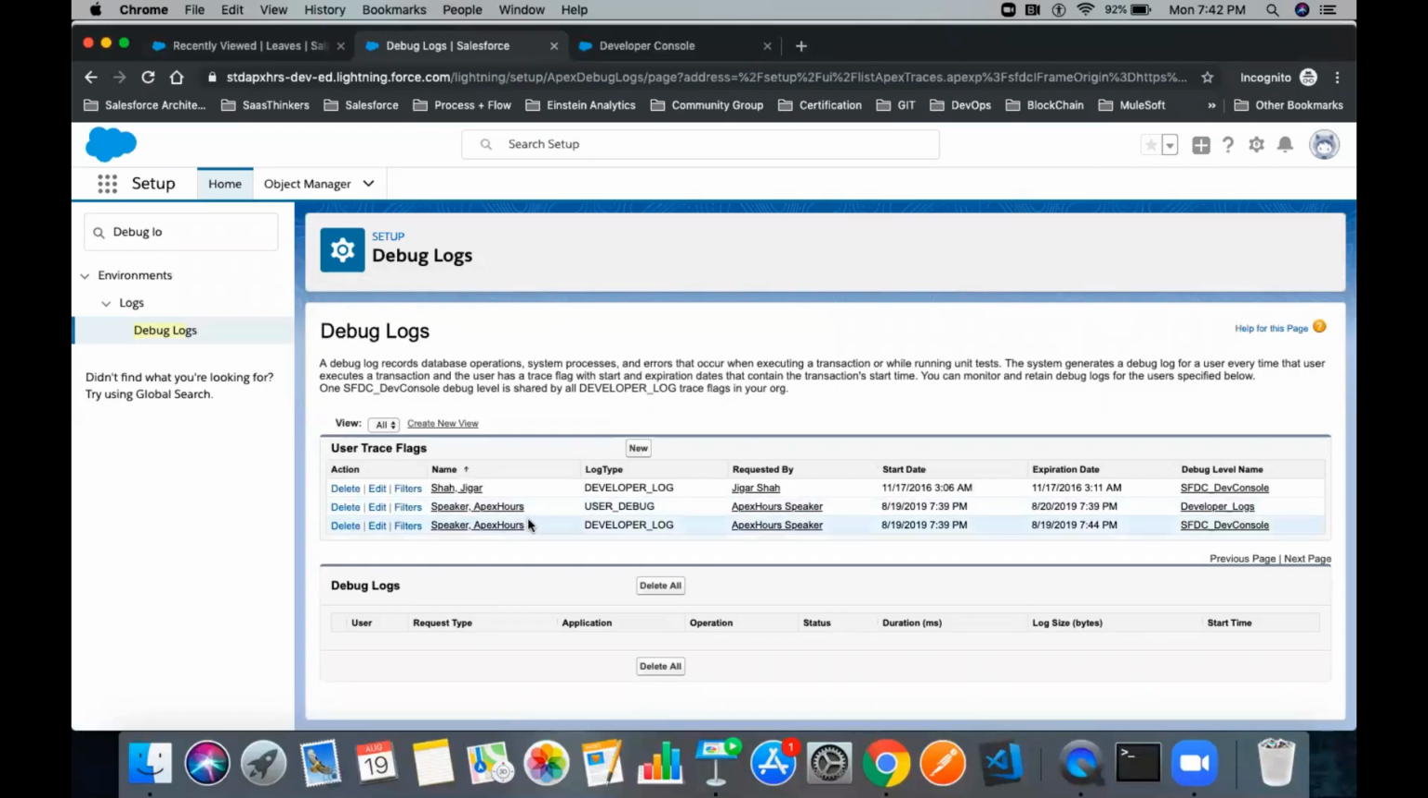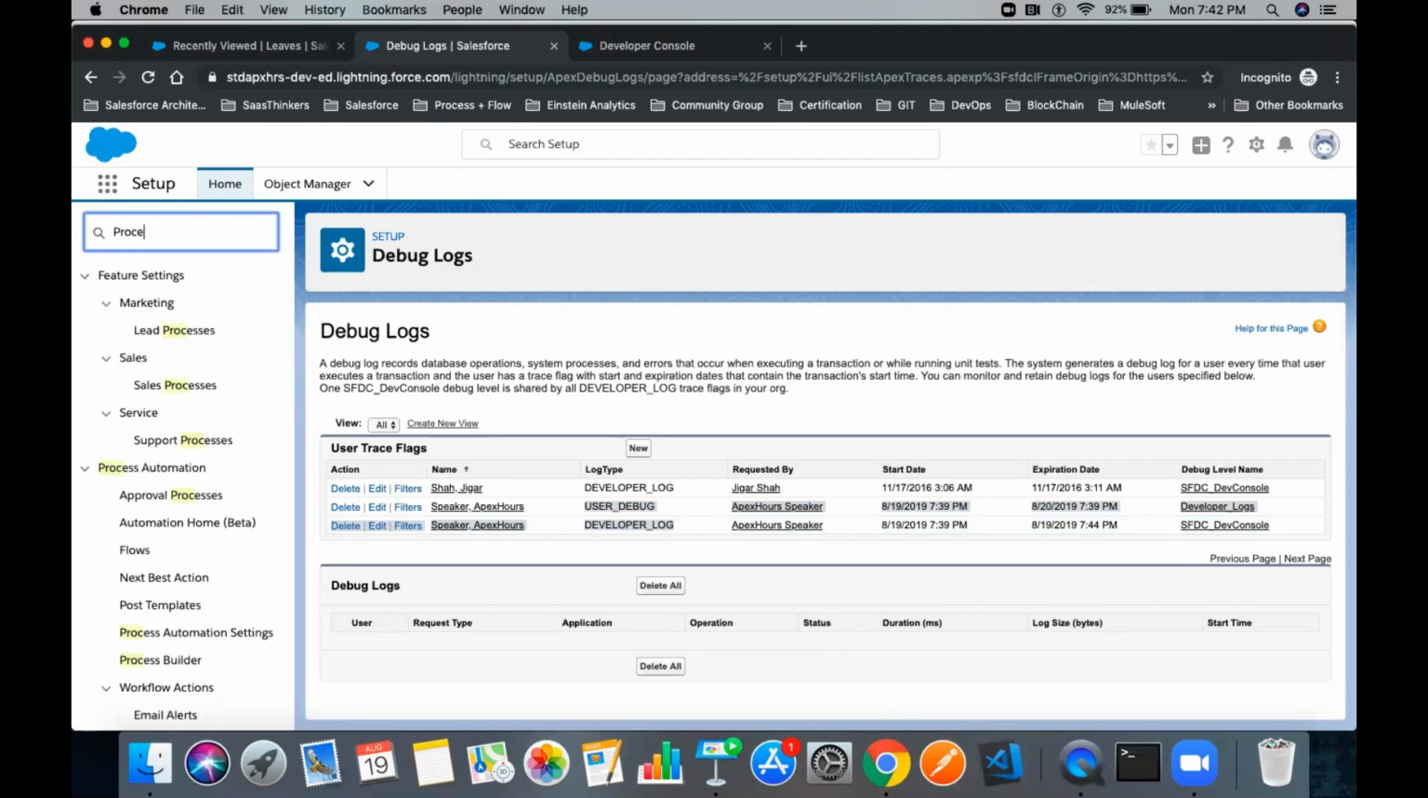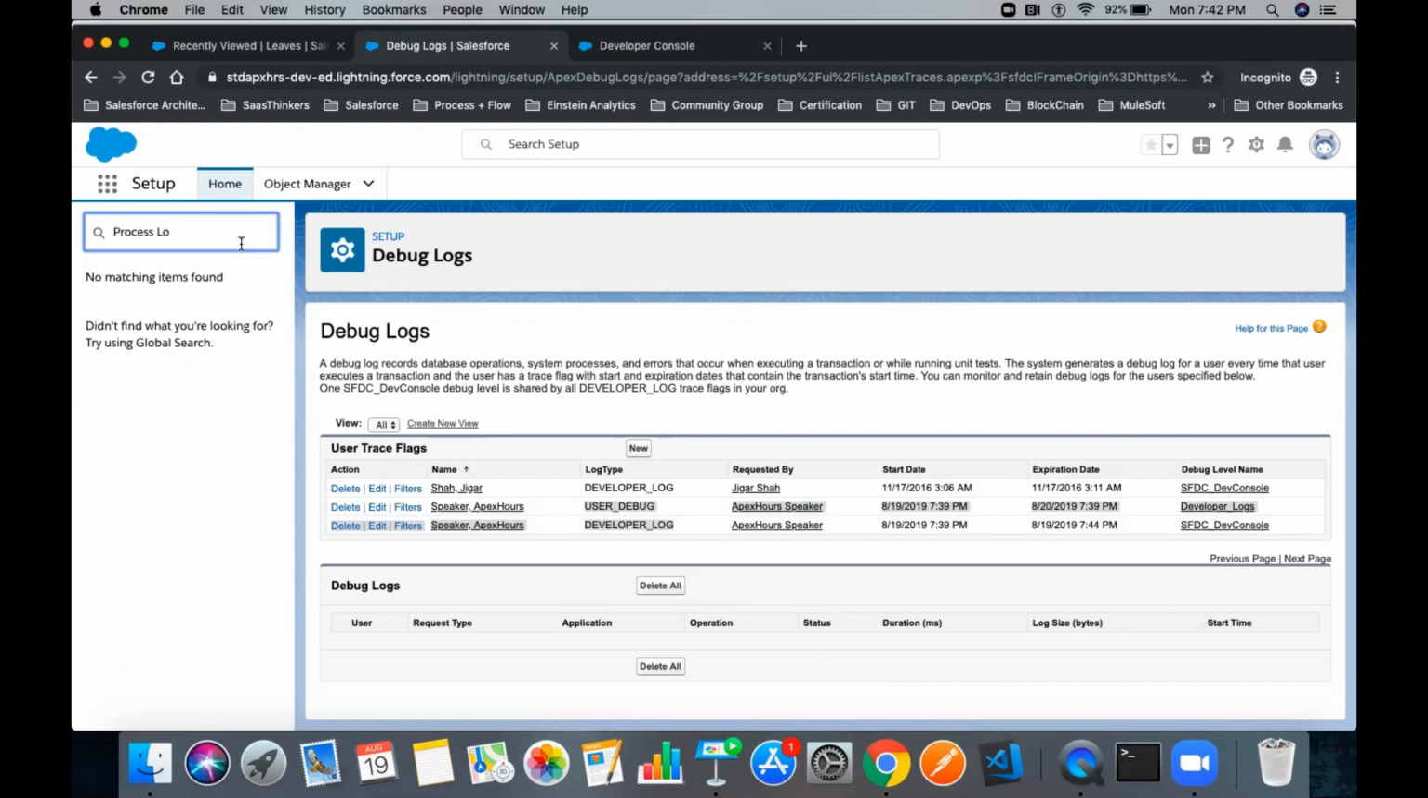this is how we can enable it. Once you enable it, you will get two entries here, one for user debug and one that we created as a log type. So now let's see which process builder we have on which object, so that we can do some manipulation and see it in action.